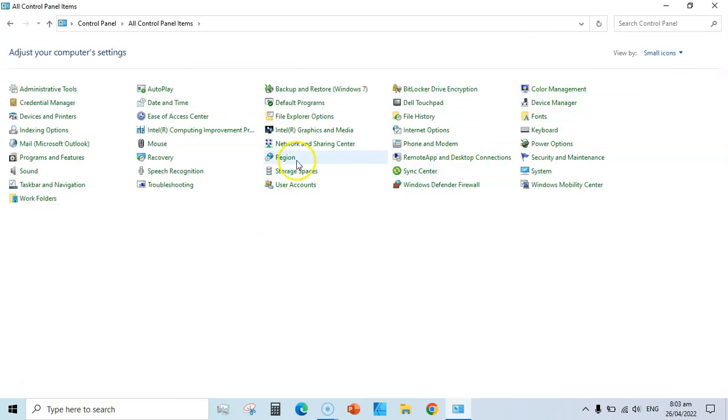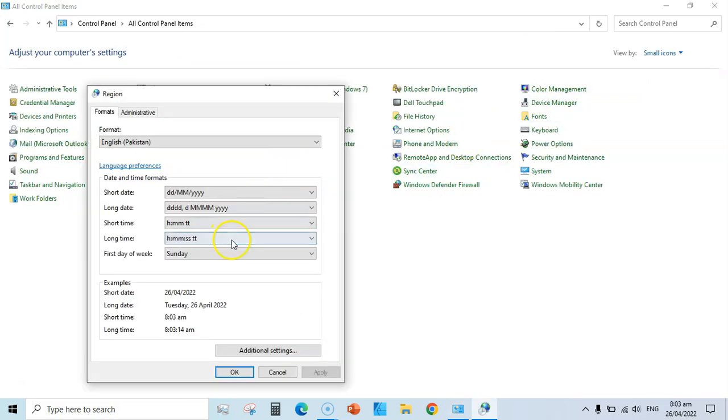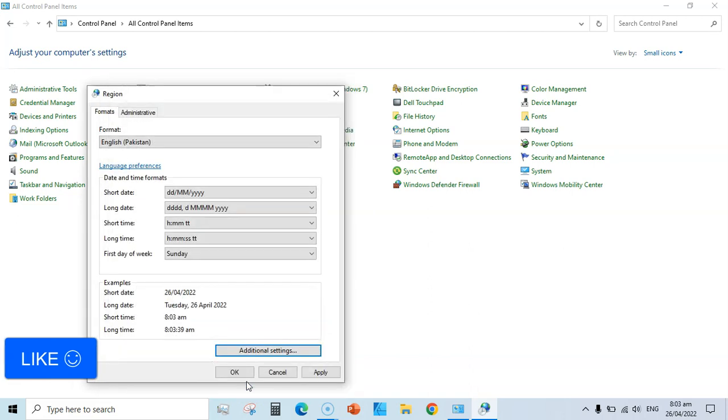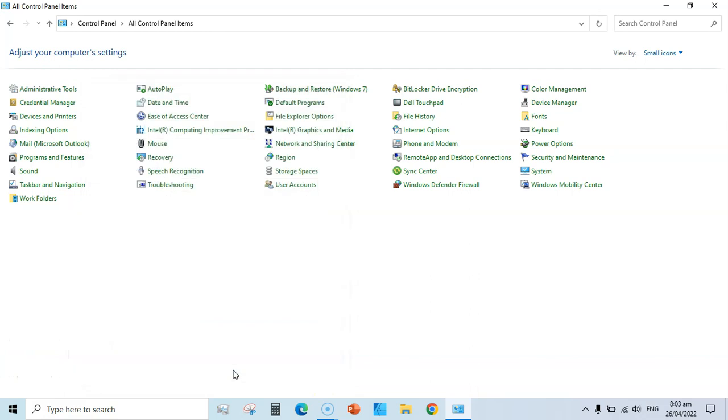From here you can go to the Region section, and here you can go to the Additional settings, and from Additional settings just go to Measurement system, and this is set to Metric. If this is set to Metric, the measurement within PowerPoint will show centimeters. All you need to do is change it to US and then apply. Okay, now our measurement system is US, and if we reopen PowerPoint, it should show inches.